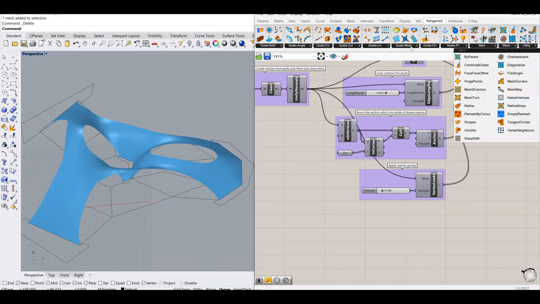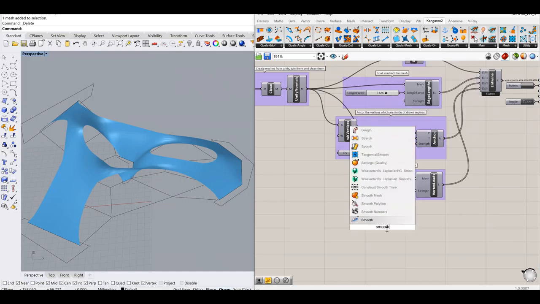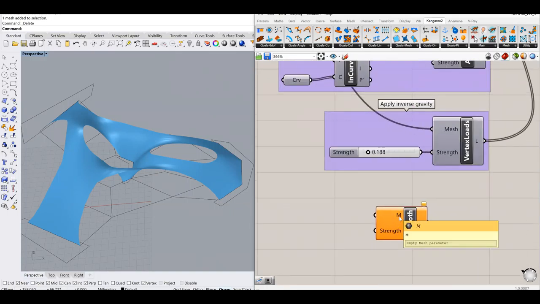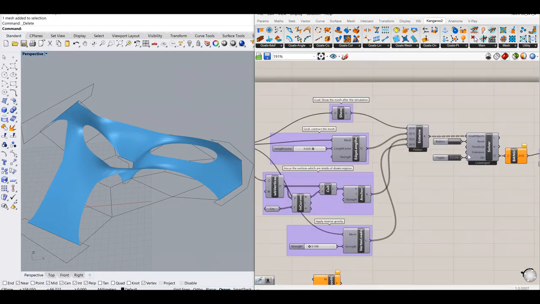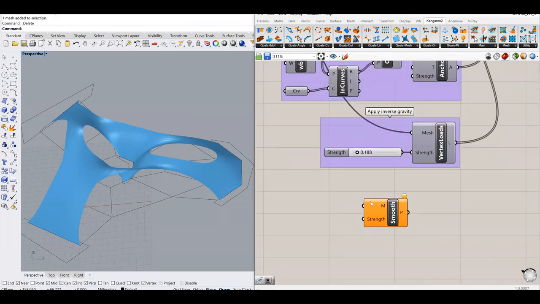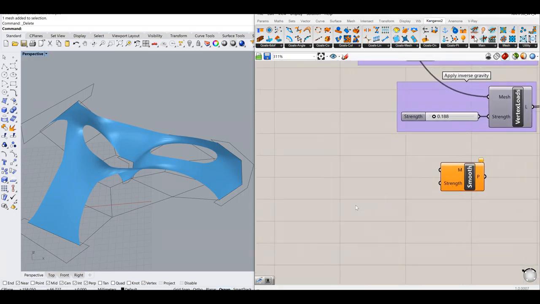That's unimportant. So the first thing that I want to check out is how do I make this surface perfectly smooth, meaning that there are no really sharp bends and it doesn't quickly turn. To do that, in Kangaroo 2, there's a goal that is called smooth, and I don't really remember where it is. I assume it's goals mesh. Yes, goals mesh, smooth. The one that has the iron as an icon.